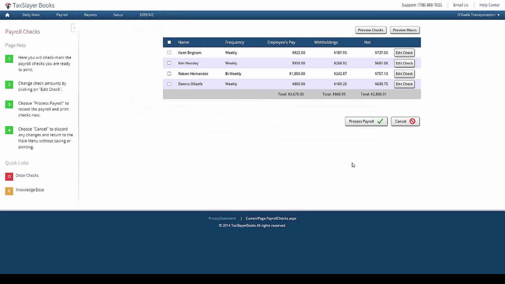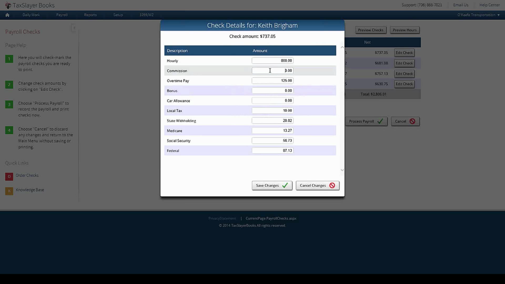and hit next. So you can see here we've broken down each of the paychecks with the total pay, the withholdings, and the net amount. And for each of these you can go in and edit the check, make changes on the fly in case you need to add in a commission or change the hourly rate or the hourly total, and then we will recalculate the withholdings right here at this last step of payroll.